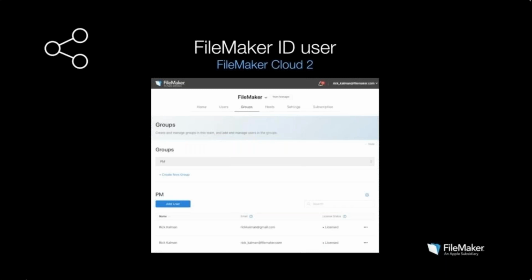Licensed users are not locked into a single device by using FMID. They can sign on as a user using any of our products in the platform. That's FileMaker Pro, Go, and WebDirect. Regardless if it's on a laptop, a desktop computer, an iPhone, or an iPad, they can use and access it as many times as they need because they're a FileMaker ID user.